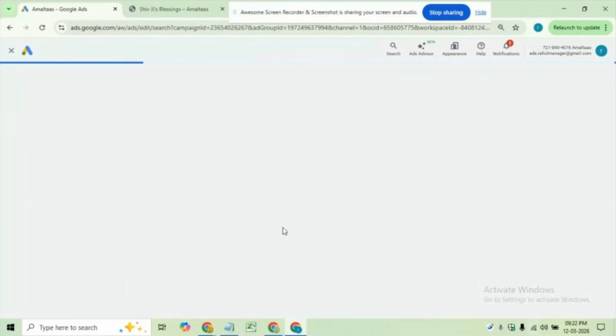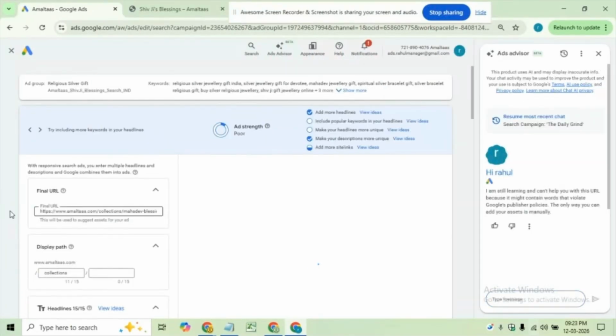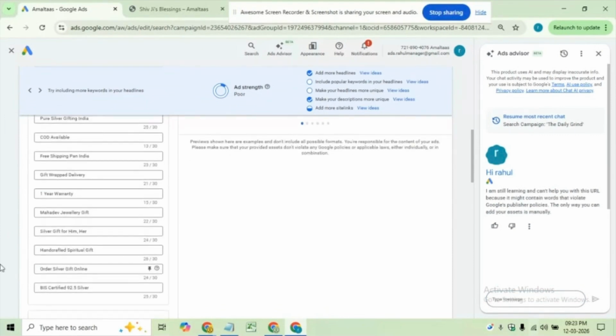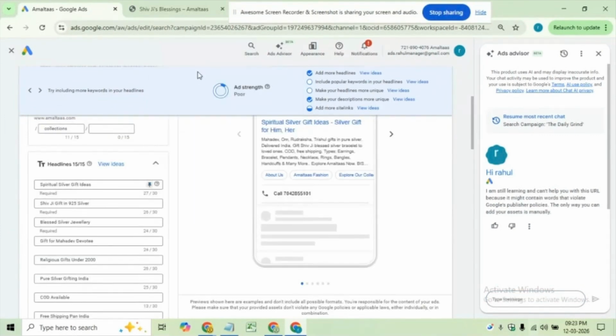It has created extensions for us. It has made the ads for us. Take a look. For the ads, it automatically pulled the landing page. All the headlines and descriptions have been made relevant. It even pinned what it found relevant. See how smart it is?